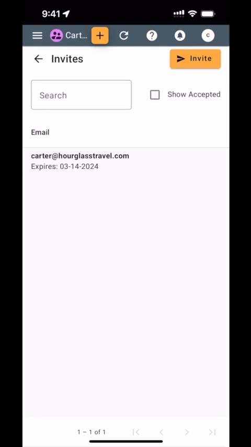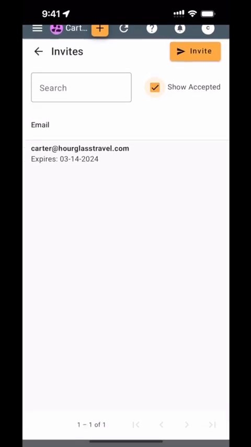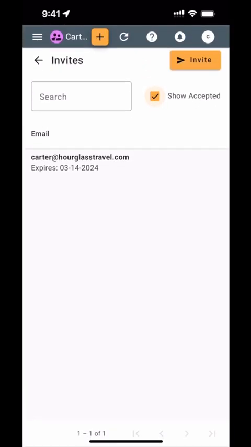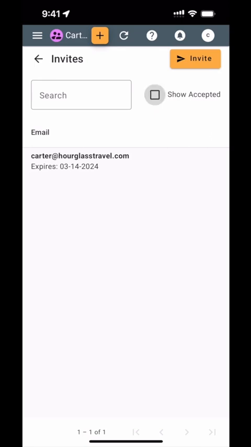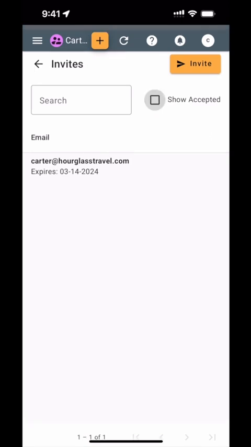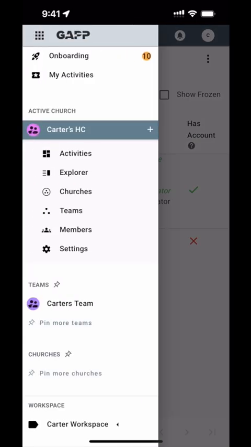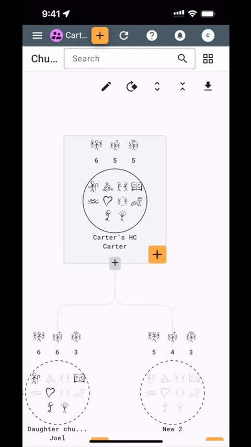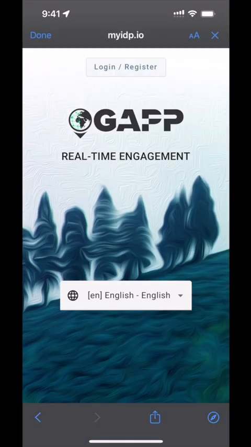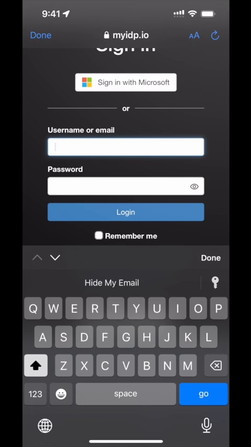So right there it's saying that Carter Hourglass Travel has been invited on this date, and then I can click show accepted, but it's not actually going to show anything at all because there's no accepted yet. But I'm going to go ahead and log out and log into my other user just so that you can see what a new member that's been invited to a church or a team can actually see. So I'm going to log in with my other user.